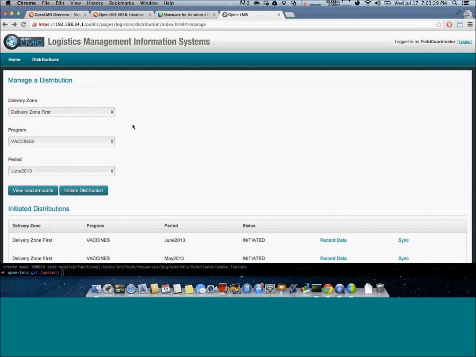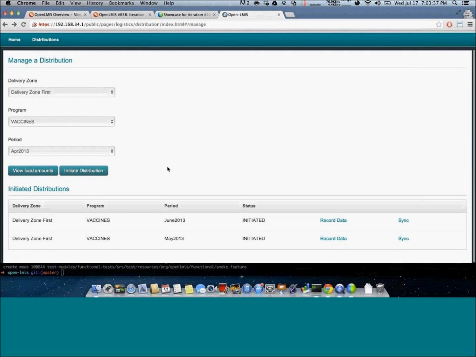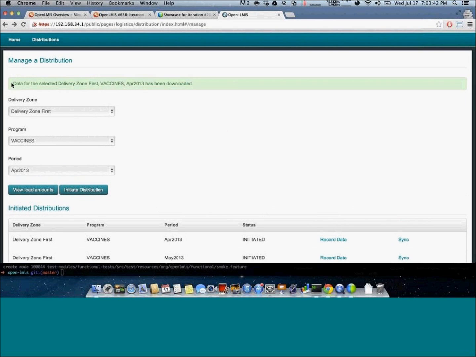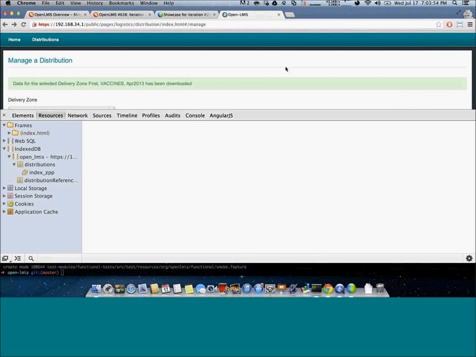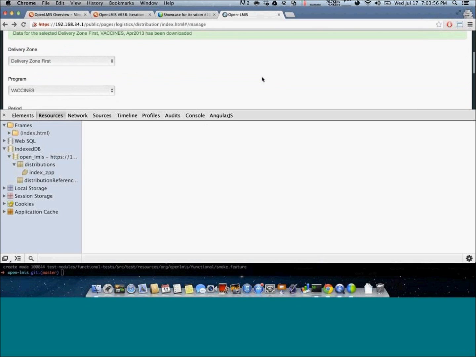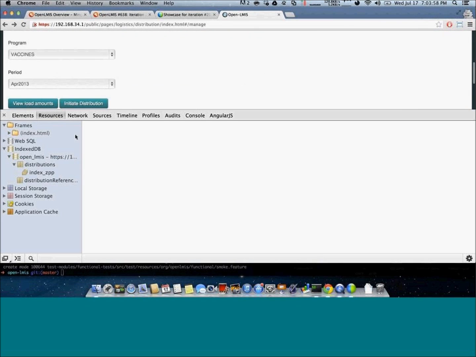All right. So on the same screen, you can choose the period, say April, and click on initiate distribution. Once you do that, it will show you a message: data from the selected delivery zone, vaccine and April period have been downloaded. What that essentially means is it has been downloaded to the local browser storage, which will allow you to access it even when you don't have network access. So this is some Chrome tools which I'm using to view that data.